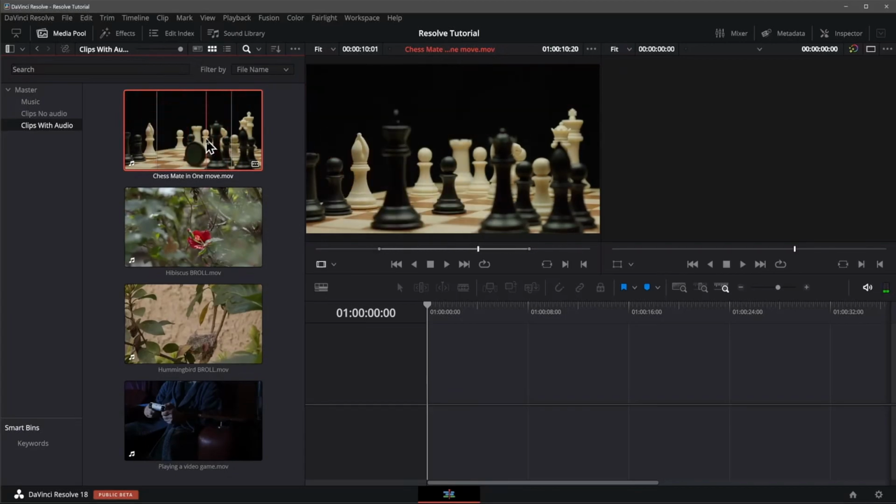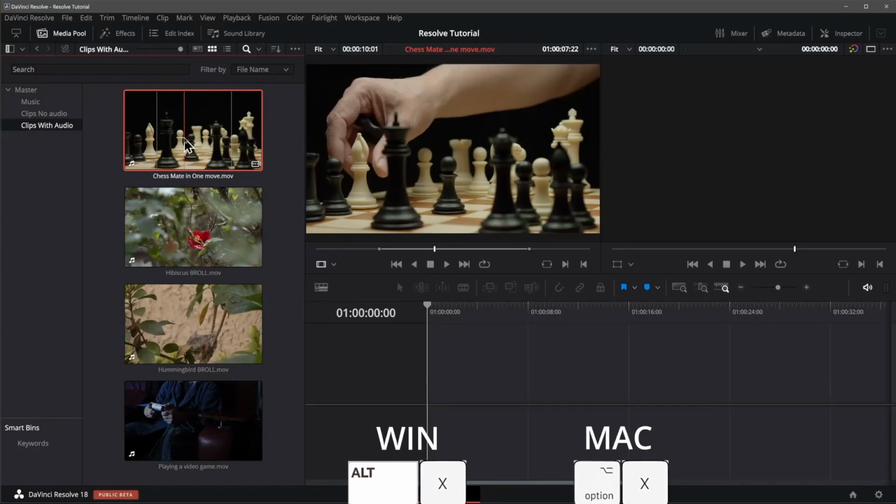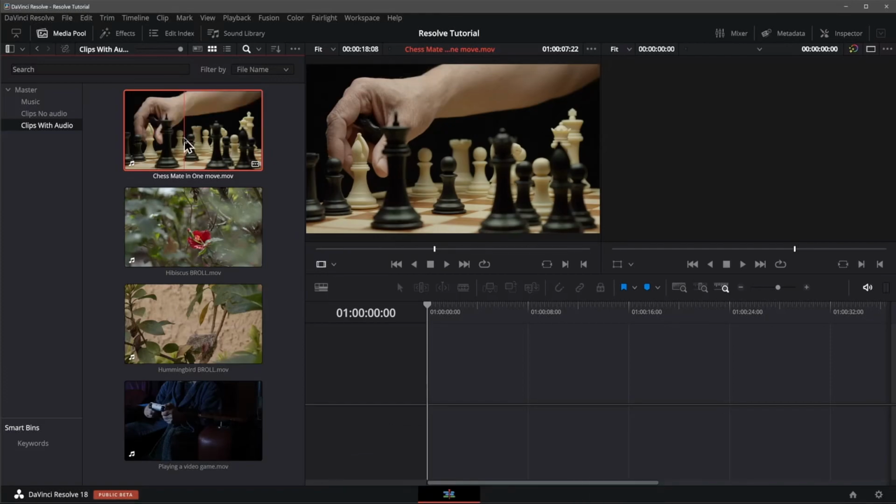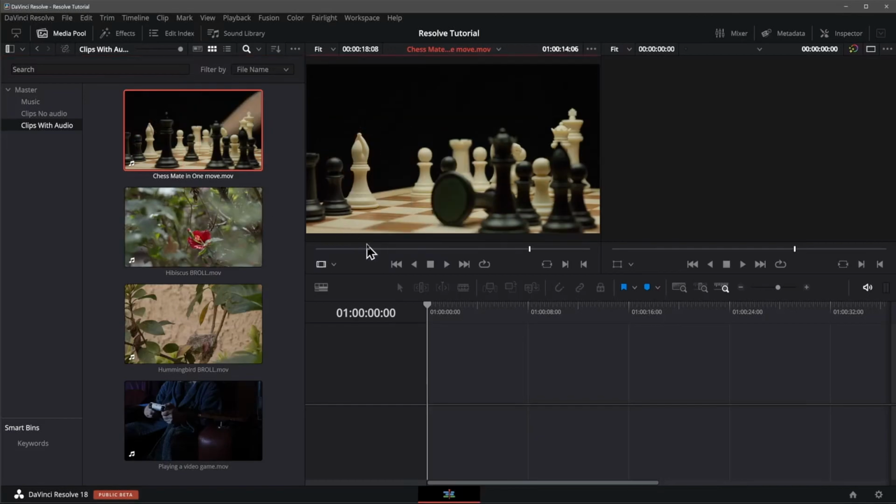To clear the in and out points from a clip, go to the clip in the media pool, click on it so that it's selected with the orange border, and then press Alt-X on Windows or Option-X on the Mac, and that will clear the in and out points for you. We can create in and out points on a clip and then use that to create a timeline.